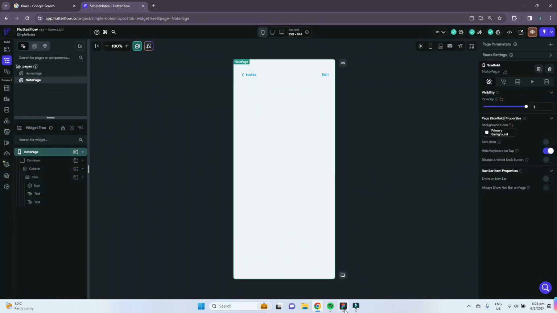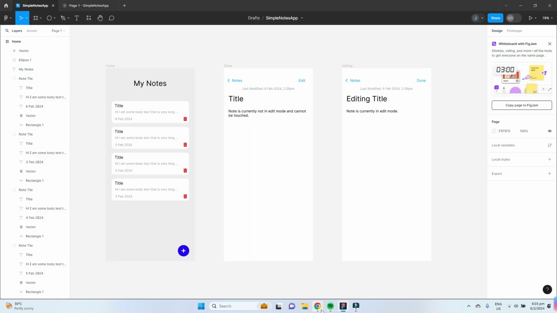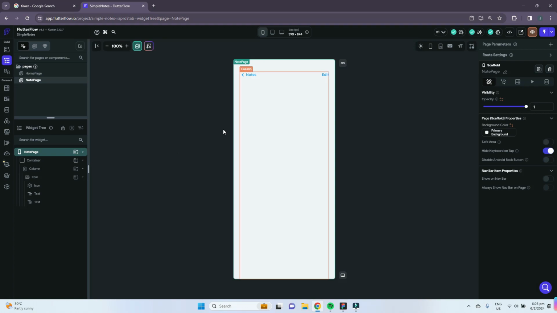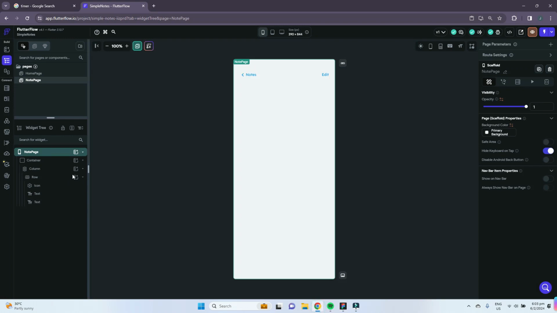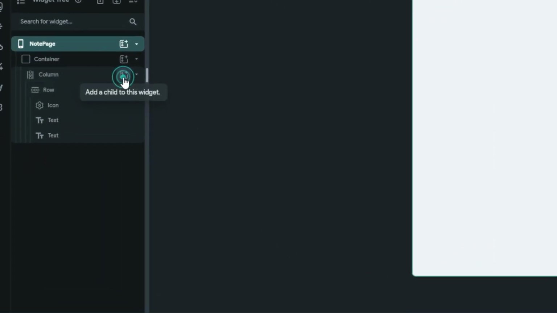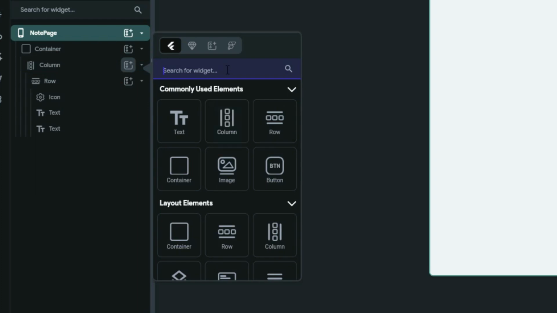Alright, so now we'll work on this last modified. So as you can see, this last modified consists of two main parts, which is the last modified text, which does not change, and then the next part is this date and time, which does change depending on when we edit our note. So when a text like this has two components, we can use the rich text widget, which will be very helpful. So under the column, we add a rich text widget.